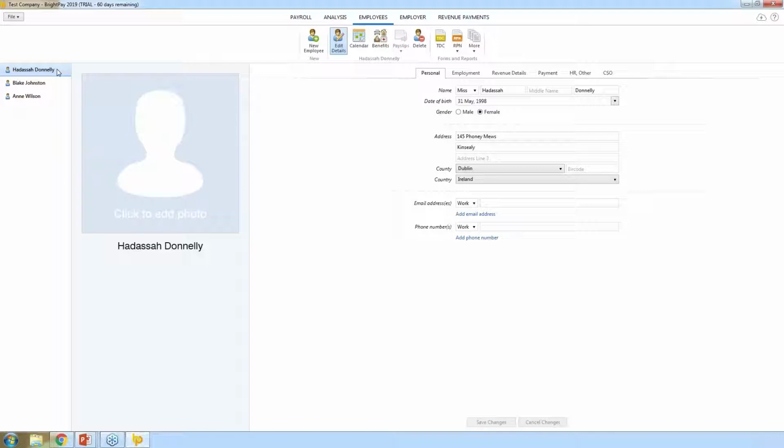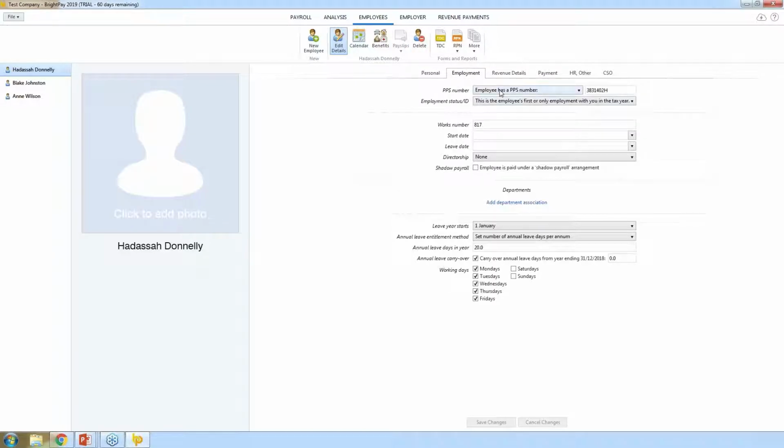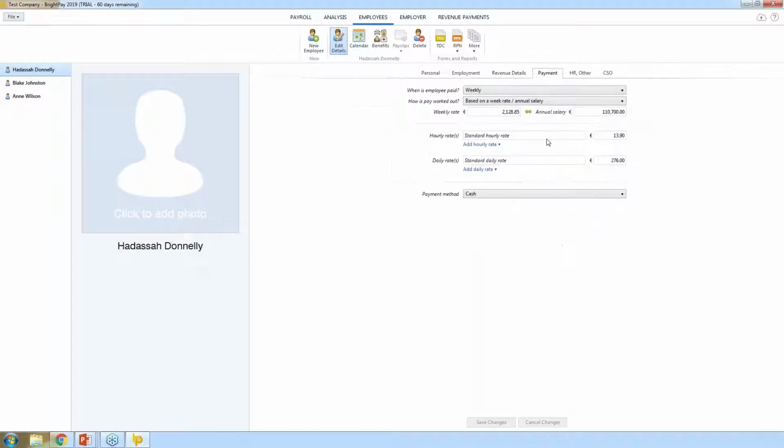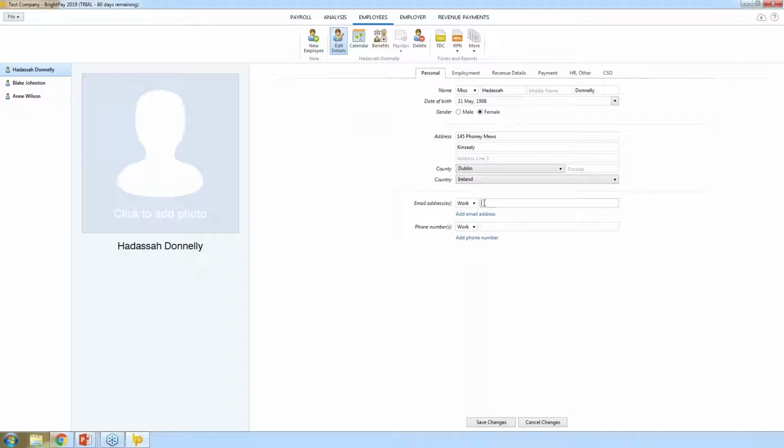Just one thing to note, that when setting up employee records using the RPN, the software can only bring in the information that is included in the RPN. For example, the employee's name, their PPS number, and their Revenue information. So further manual entry may be required in each employee record for employee information that is not included in the RPN. So for example, the employee's rate of pay, I just want to fill that in here. Their email address.